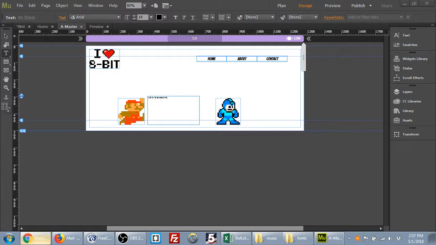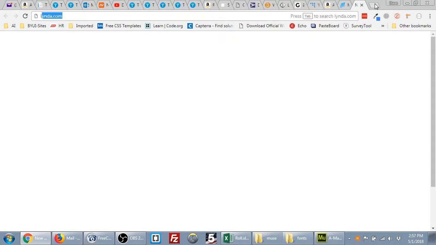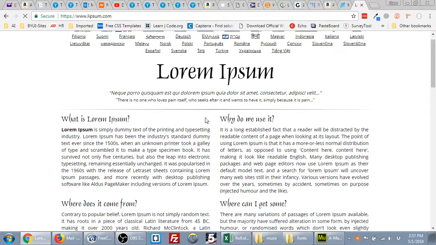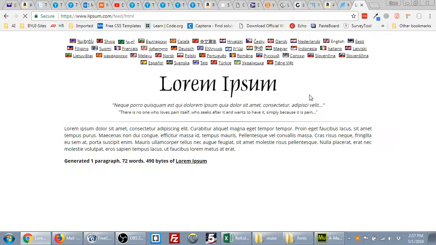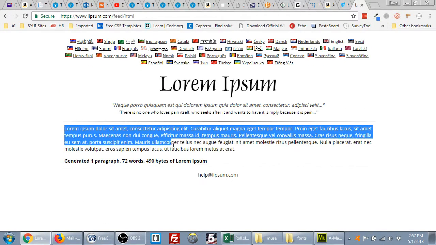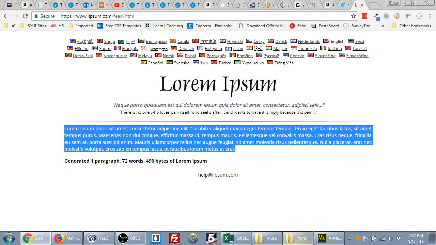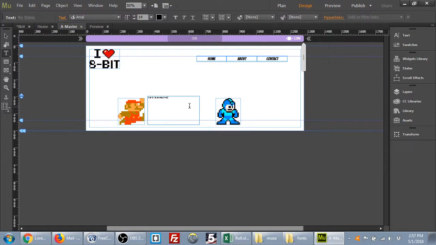I don't know if you've heard of filler text before, lorem ipsum, but this is a great use of that. Come to this amazing generator. Get a paragraph of it. Bam. Just use this to kind of get an idea of what it would look like with text.